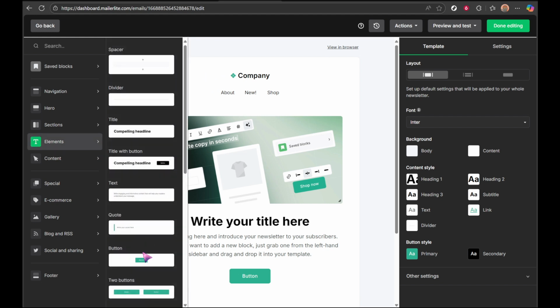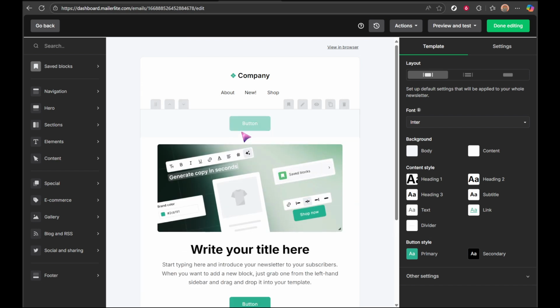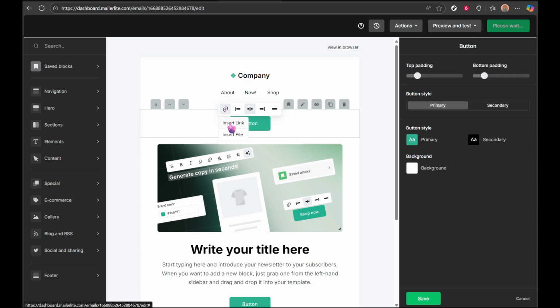Hover over the newly added button and click on it to edit. Here, you'll insert the URL that you just copied from SurveyMonkey. When pasting the link, make sure you set it to open in a new tab. This step is crucial for keeping your email visually clean and ensuring a seamless user experience.